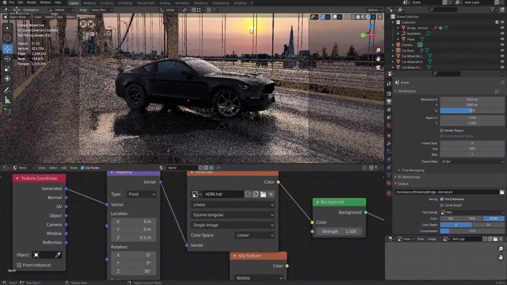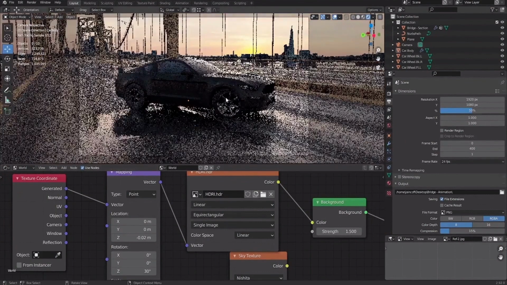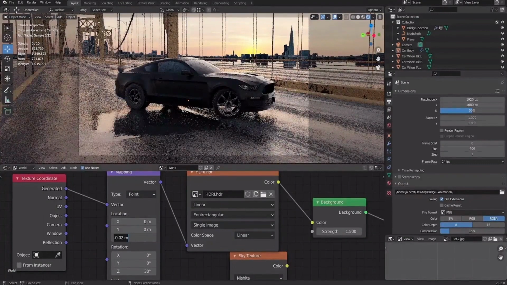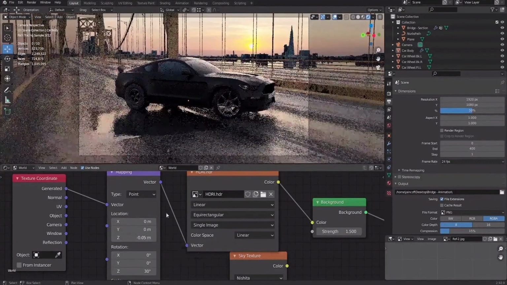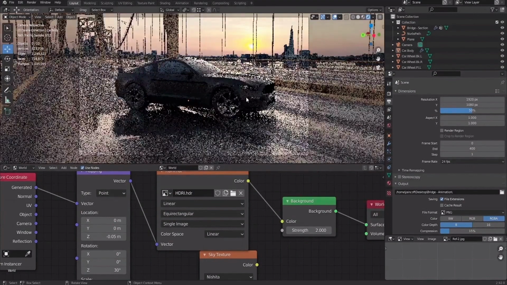In my case, let's just give it 0.002. Yeah, something like this, just a subtle increase of height for the sun. Yeah, something like that. Maybe, yeah, let's try 5. I'd like to be able to see my sun. All right, something like this. Okay, and also for the strength, I think I'm gonna go with 2. 2 is fine, just to emphasize that I have a better lighting.